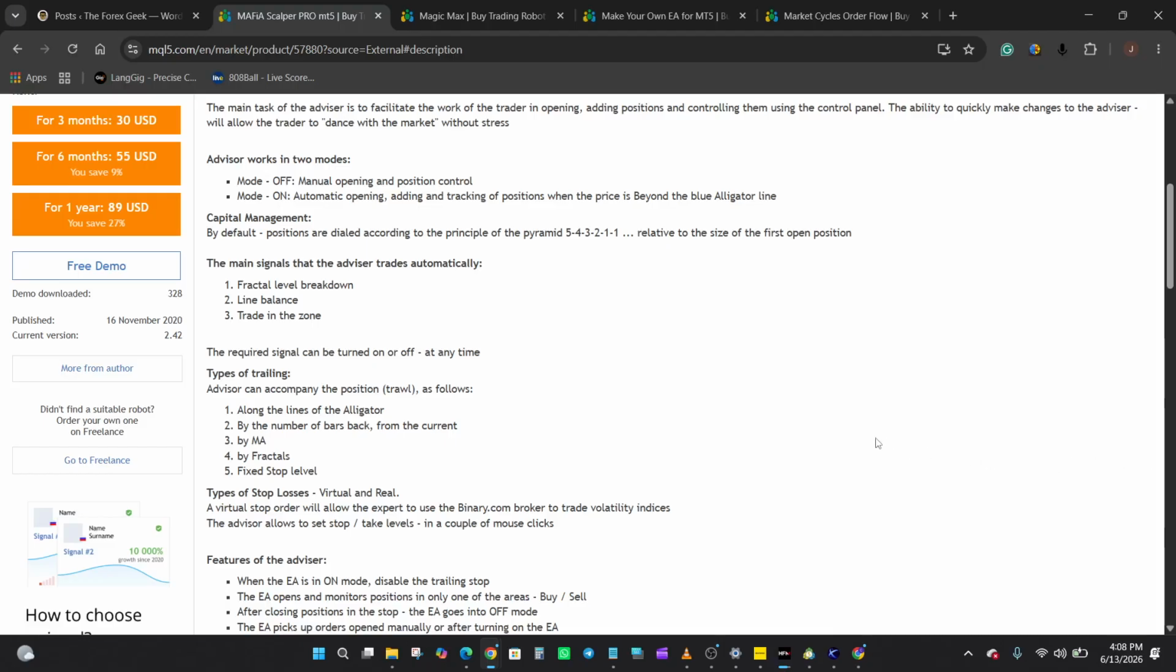The description also outlines several trading signals that can be enabled or disabled, including fractal level breakouts, line balance, and trading in the zone. Having the ability to turn individual signals on or off allows traders to customize how the EA behaves within the framework provided by the developer.